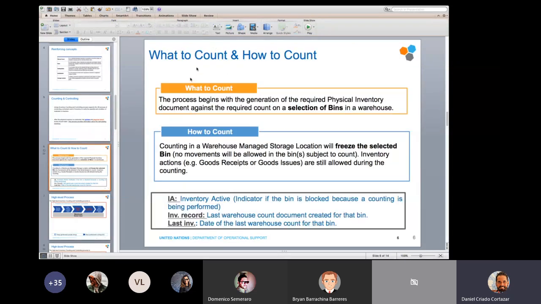Then how to count. Basically, we're going to select a number of bins in the warehouse, and that's going to be the job of the warehouse senior user. As we saw before, the counting in a warehouse managed storage location will freeze the selected bin, so no movements will be allowed in the bins subject to count.